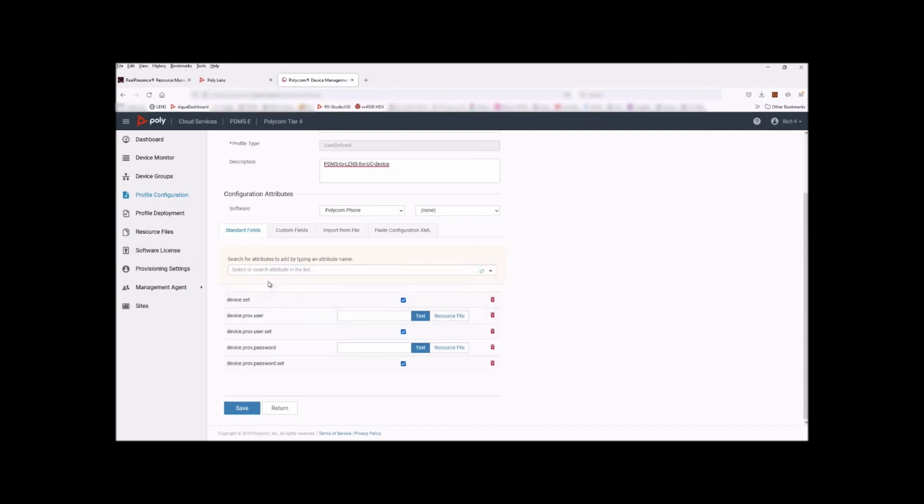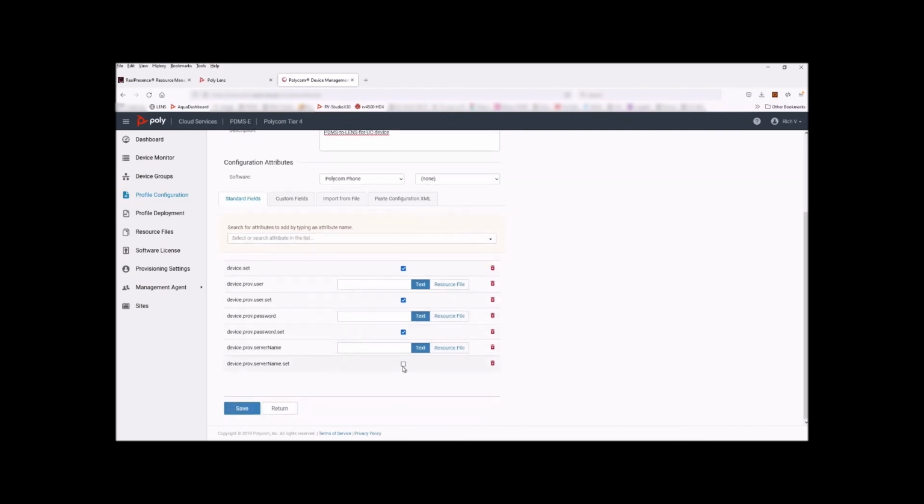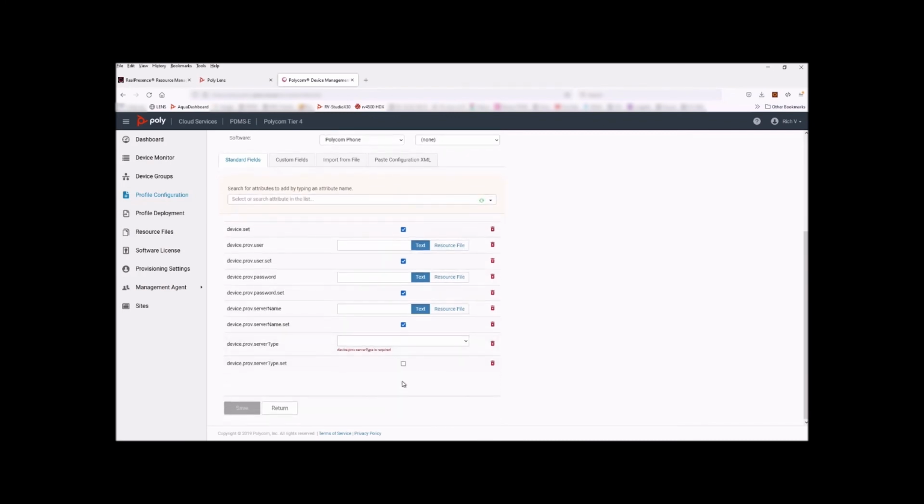Device provisioning server name. And again, we'll need the set profile for that as well. Device provisioning server name set. We need the device provisioning server type. And again, we need the set attribute to go with that. Device provisioning server type, that should be set to HTTPS.